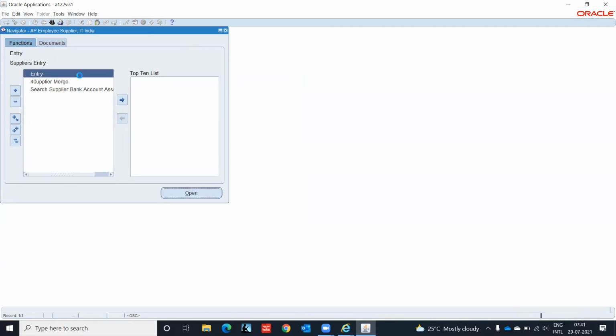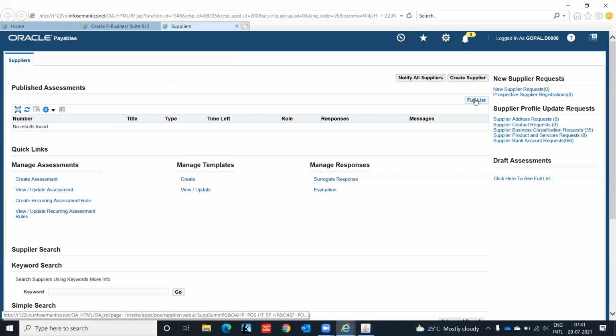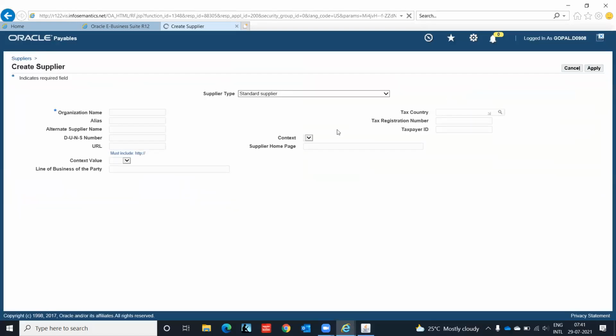Okay, let's see. The supplier page is there. Click on create. Okay, yes, this is allowing us to proceed further. If you see, there are two options: standard supplier, and supplier used to process expense payments to internal employees. There are two processes.